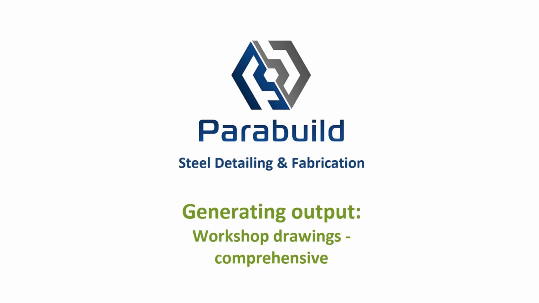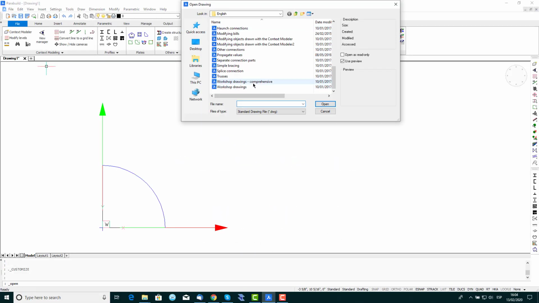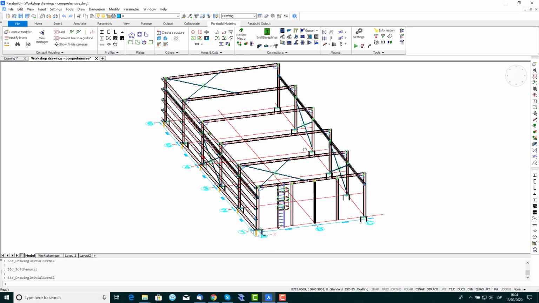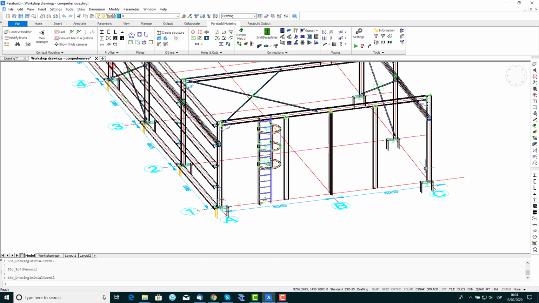This series of videos demonstrates the step-by-step exercises which are included in each Parabuild installation, including the free trial version. In this exercise we'll assign phases to some parts, and then we'll generate only the shop drawings of a particular phase. From the top menu, open the Modify Properties window.